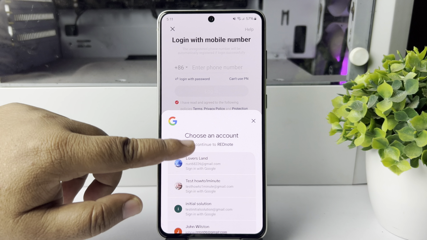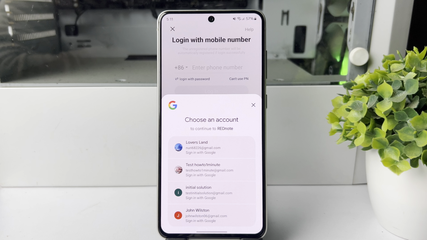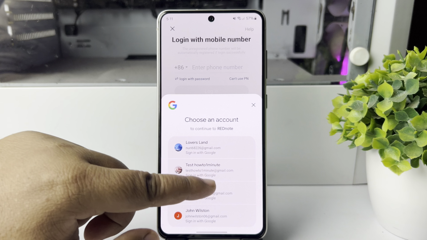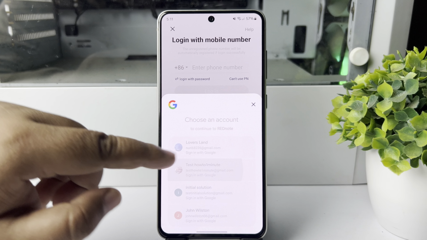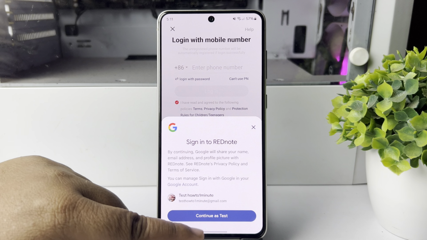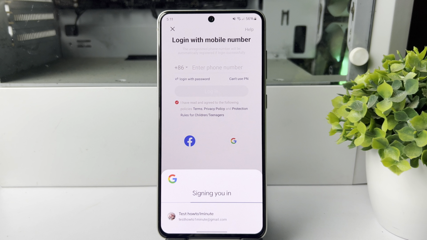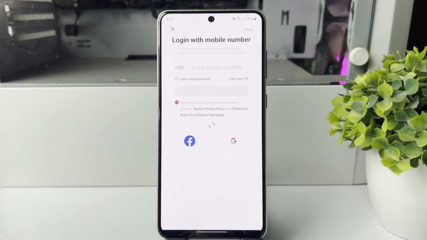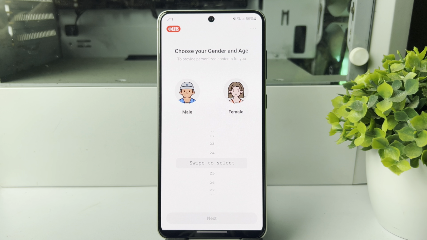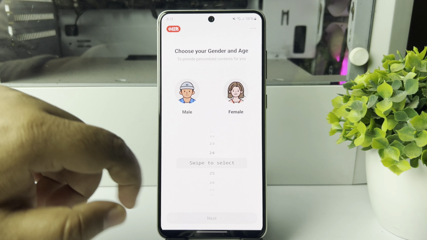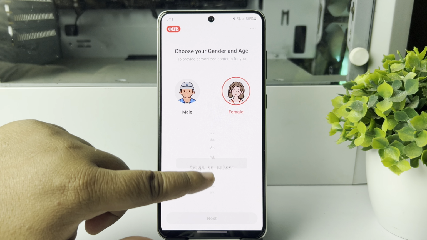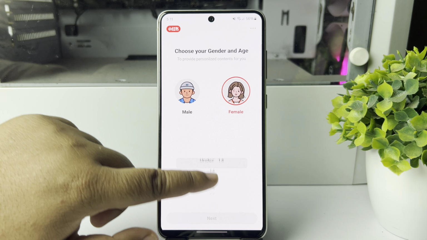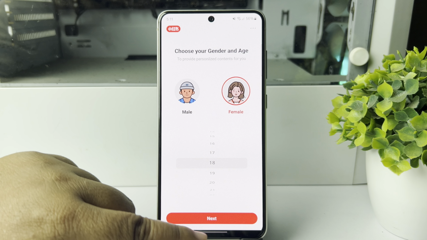and now select the specific Google account. For example, I want to create a brand new Rednote account using this Google account, so I'm selecting this account, tapping on continue, and now choose your gender and your age. I'm selecting a random age here, tapping on next.